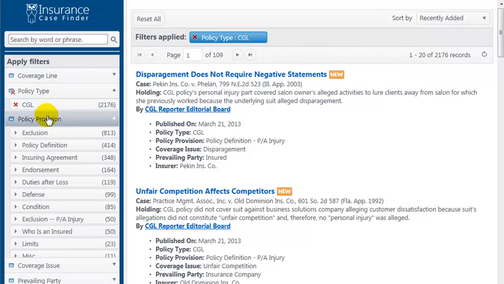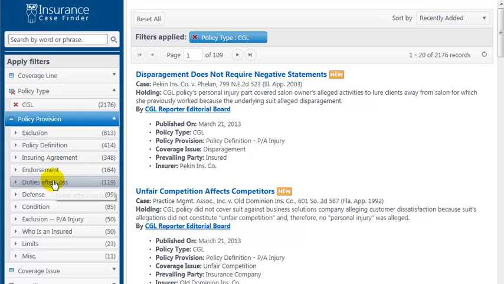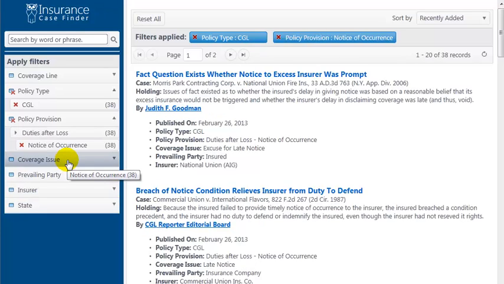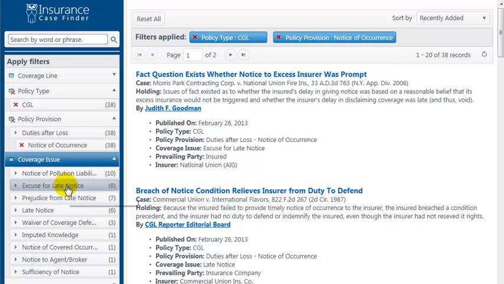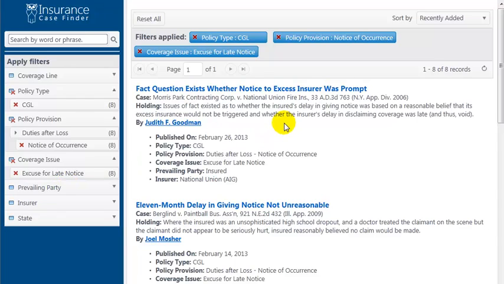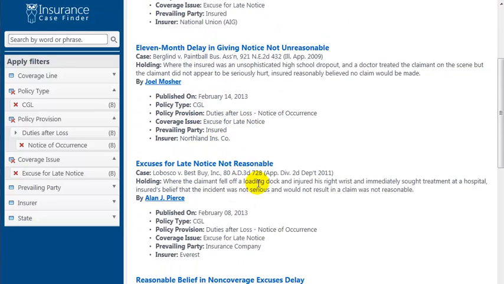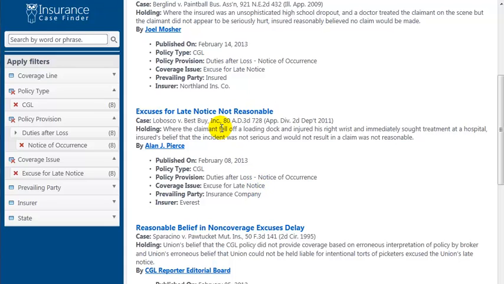So let's say I am interested in determining whether or not under the notice provision the policyholder has a valid excuse for late notice. And just that fast, the application applies the new filters and zeroes in on the 8 records in the system that meet all 3 of these filter criteria. From here, you can scan the information about each one of these cases to see if there's anything in here that is particularly relevant to your research topic.